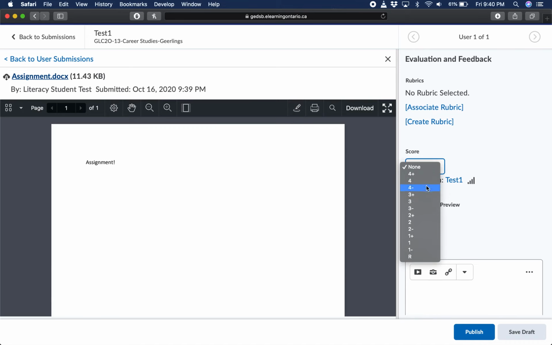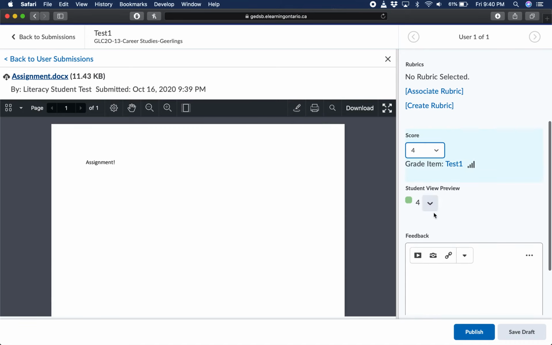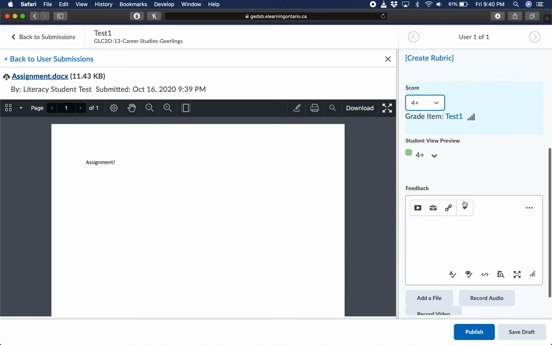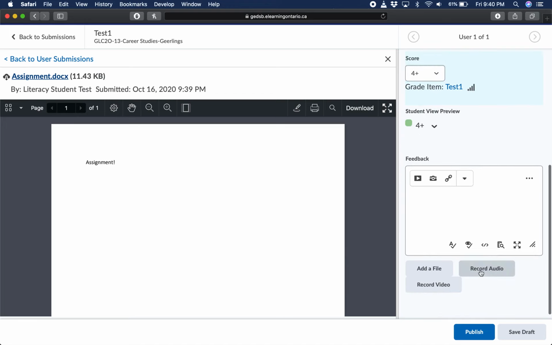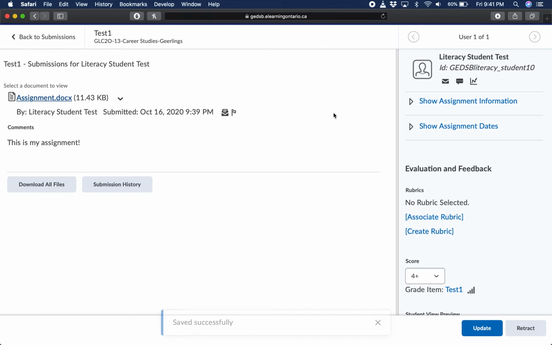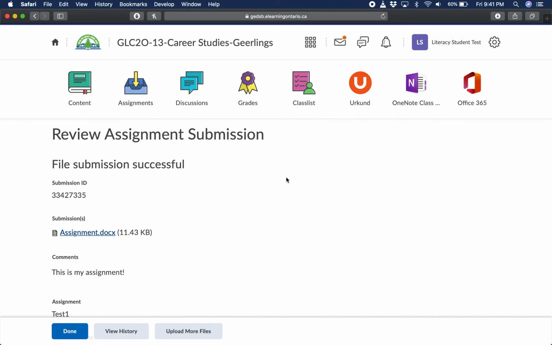I can give it a level. So I give it 4. This is showing you what the student will see. So notice that you're not seeing any of those points or anything like that. The student sees the level and then the color. You can add your feedback. You can record feedback. You publish it. And then at that point, I'm going to flip back over to my test student.